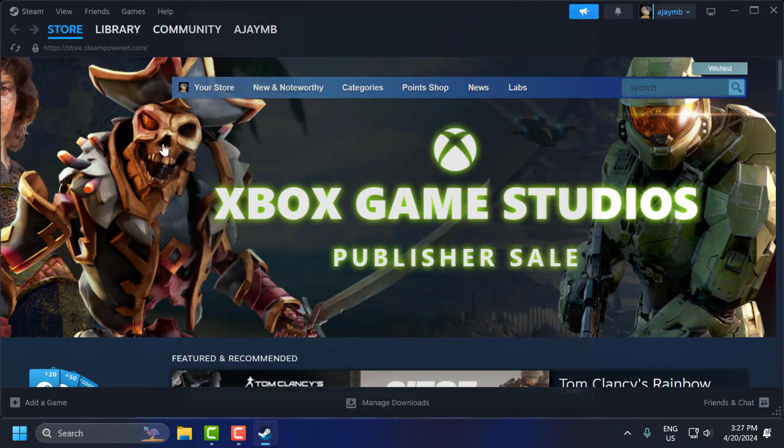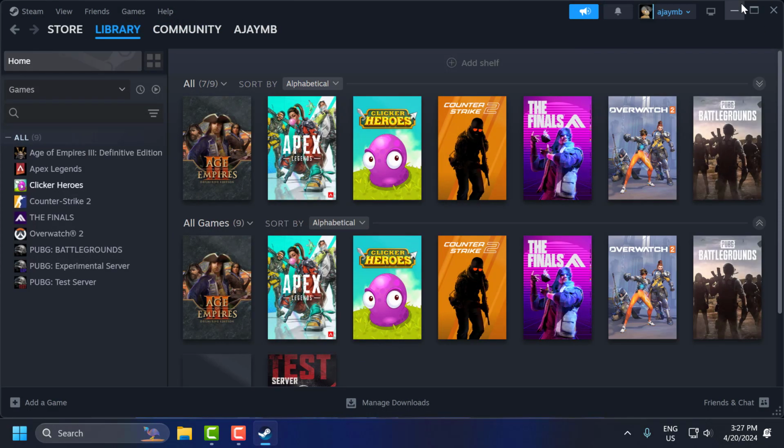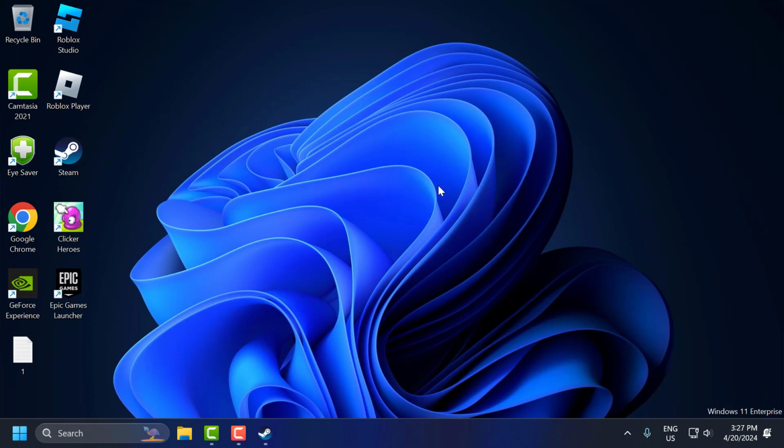Now you can check if the problem solved or not. If the problem not solved, let's move on to the second solution, guys. The second solution is to uninstall and reinstall the Steam, guys. Before uninstalling the Steam, you just need to take the backup of your Steam games.